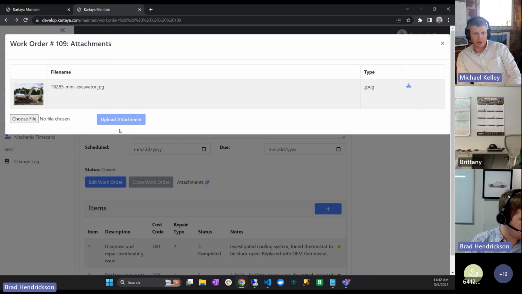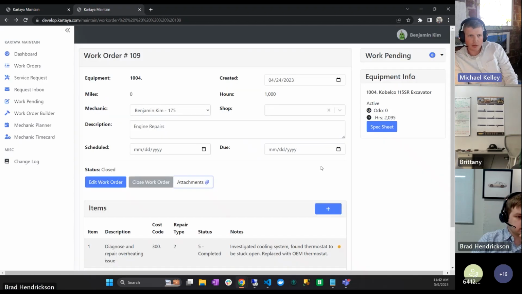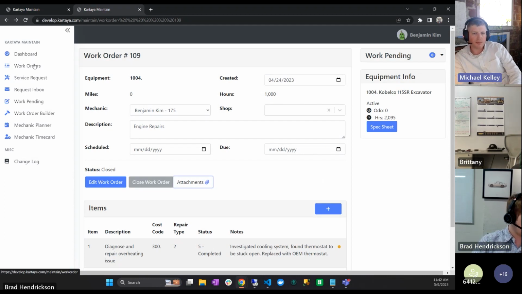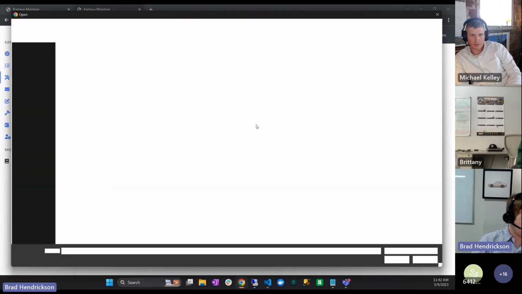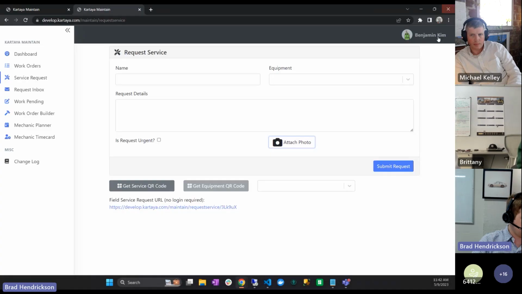And using the camera on an iPad is also available. So if they're filling out a work order, then those things will also attach. And that also works on the service request. This attach photo button will let you pick a photo if you're on a computer, and it'll also prompt you to open the camera if you're on a mobile device that has a camera.